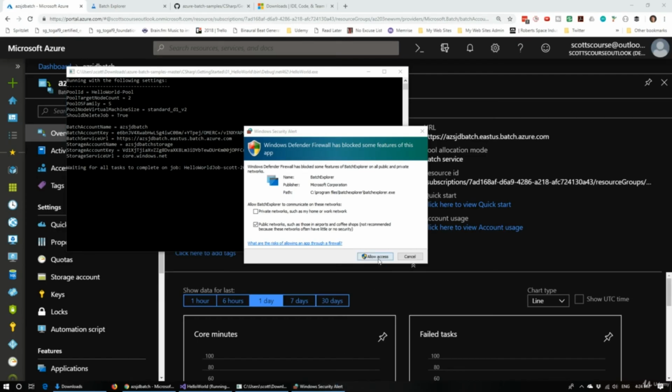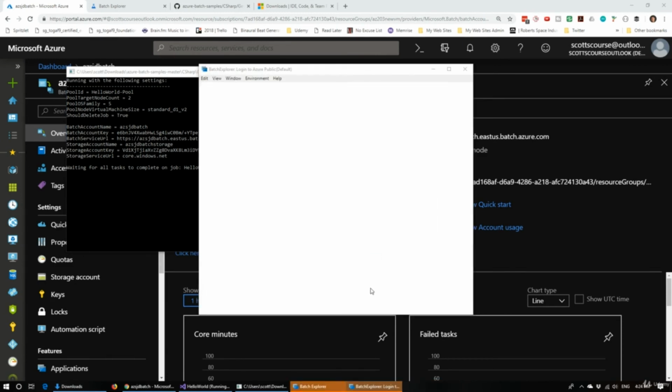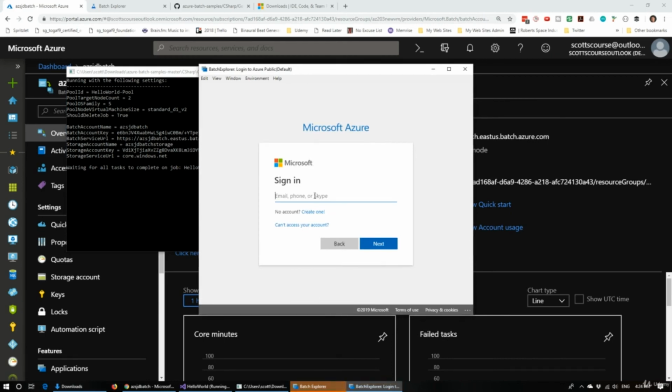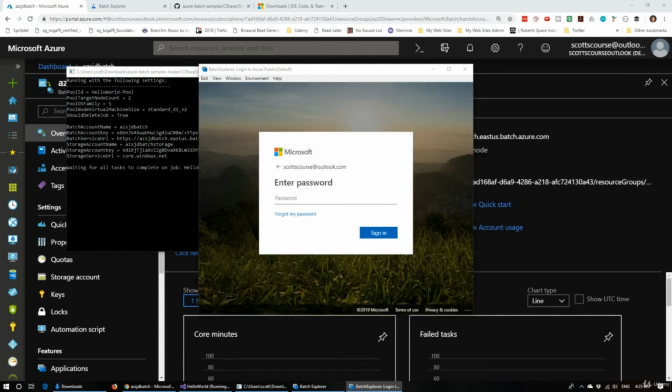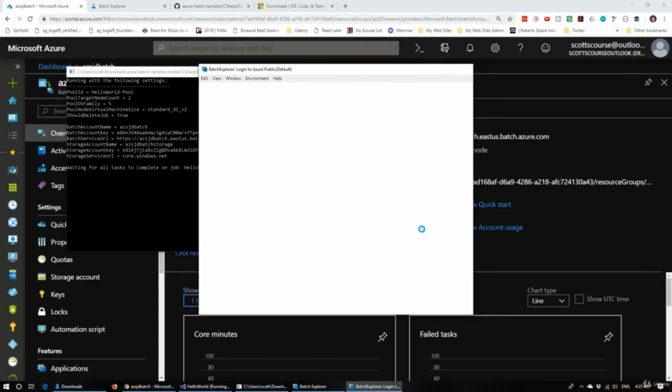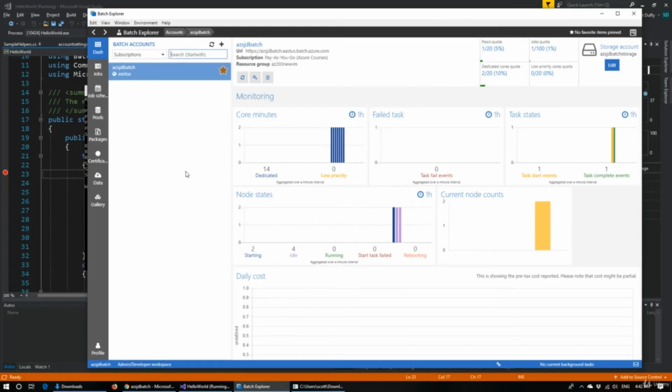So let's install the Batch Explorer. It asks to have access outside the firewall. I'm going to have to log into my Azure account. So this is my Azure account credential. So this is the Azure Batch Explorer. Now we can see here that it's pulled my Azure account in once I logged in, and I can see my batch account, the AZ-203 batch account, and we can see how things have been going so far.